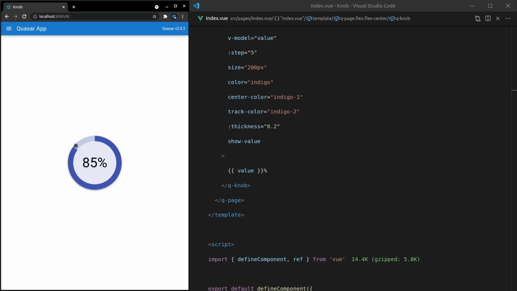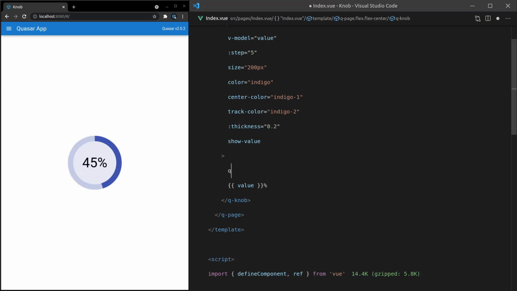How cool is that? You might also want to throw an icon in here. So we could say q-icon, and let's give that a name equal to volume_up. There we go. And if you wanted, you could maybe get rid of the percentage, and you could probably even make that icon dynamic so that it changes as the volume changes. That could be a cool effect.